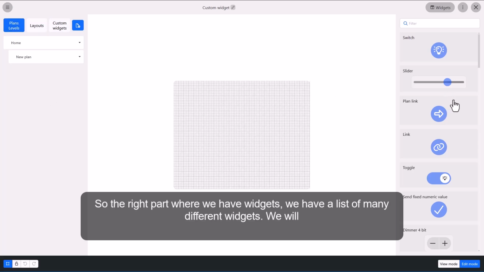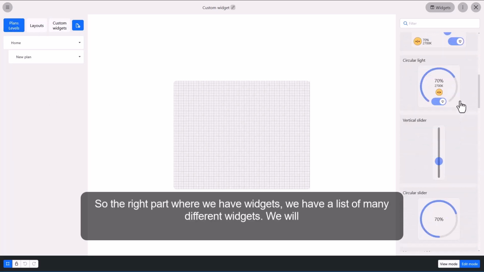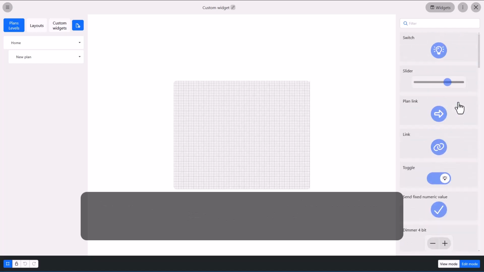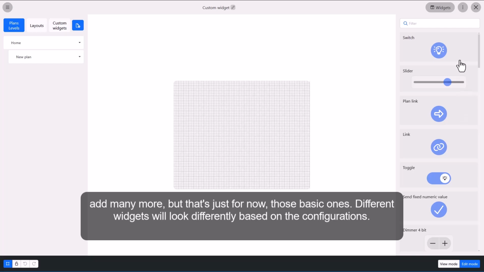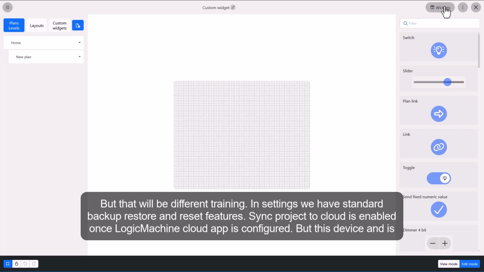So the right part where we have widgets, we have a list of many different widgets. We will add many more, but that's just for now, those basic ones. Different widgets will look differently based on the configurations. But that will be different training.